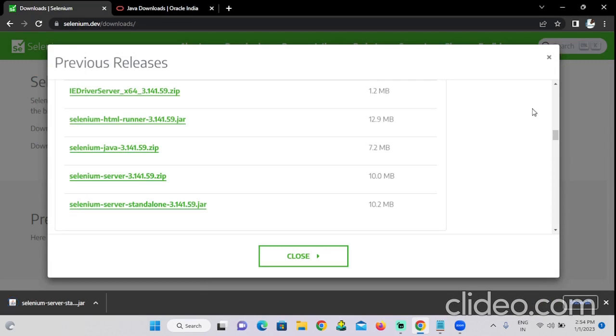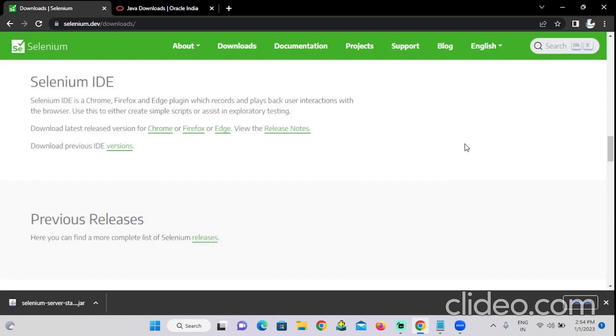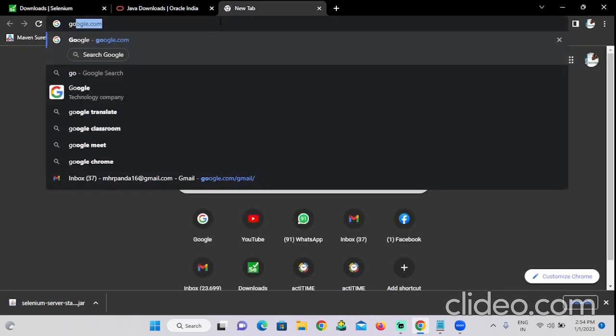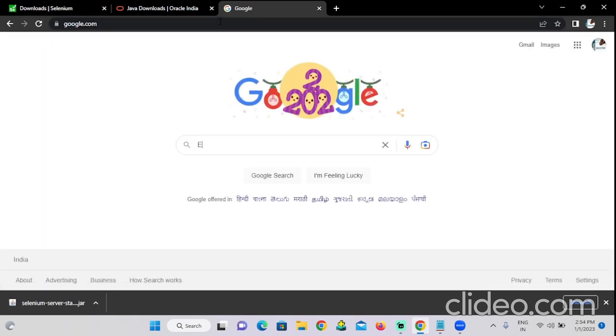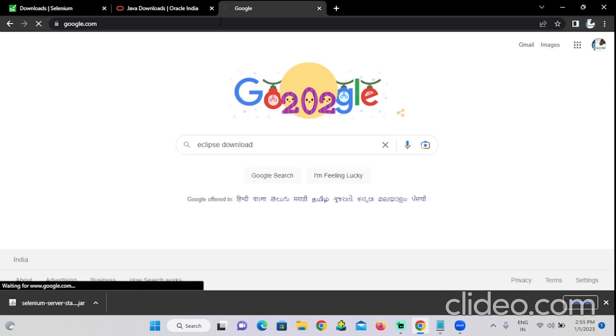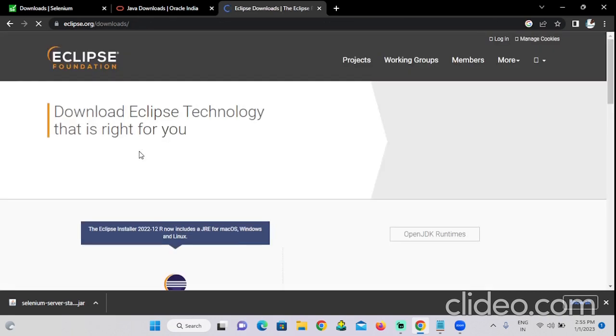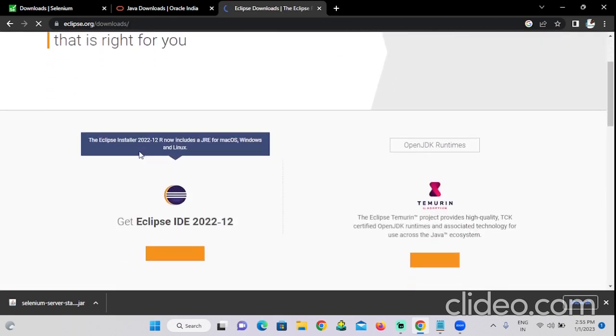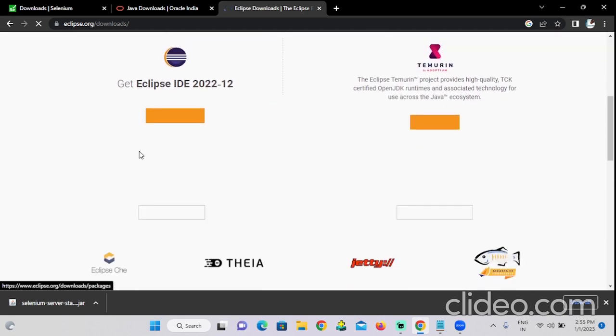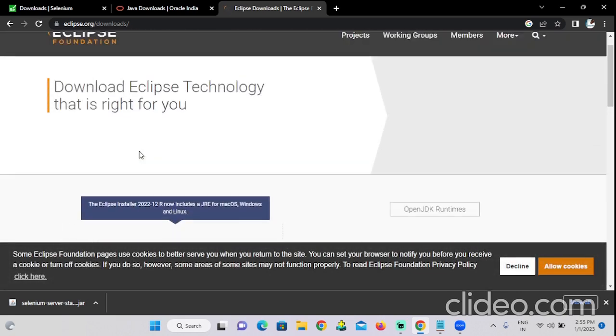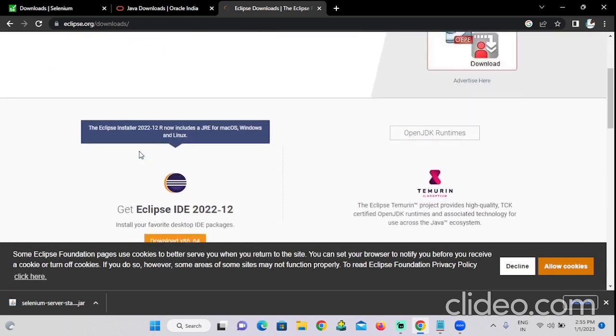After that, coming to the point, how to download Eclipse? That is also the main thing. I am showing you. Here the thing is that for Eclipse downloads, you can go here. Here is the Eclipse you can find. Go to the Eclipse.